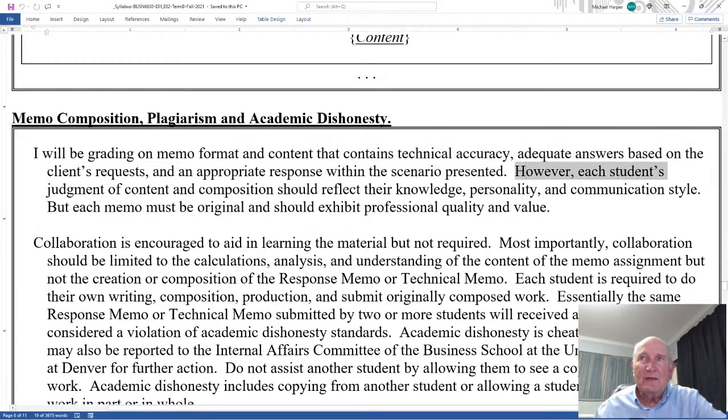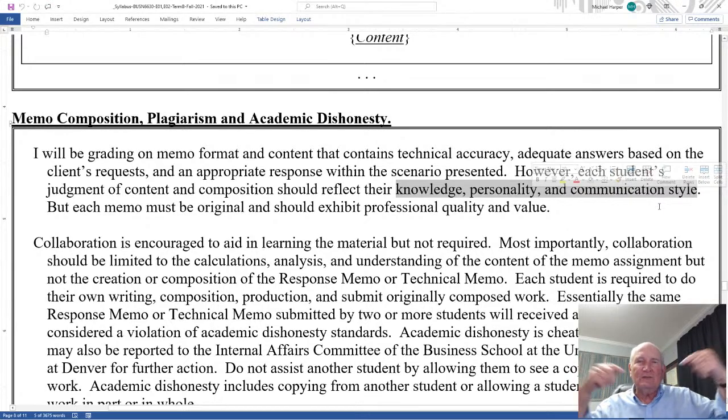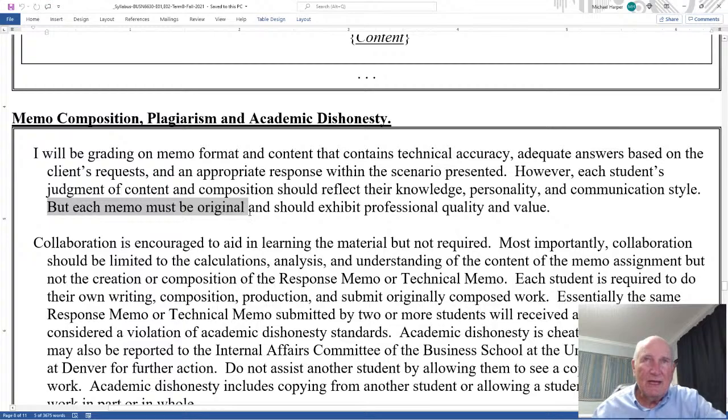Okay, however, each student's judgment of content and composition should reflect their knowledge, personality, and communication style. What I mean by that is you create your own memo. It's your memo. It's not what someone else does. It's what you do, what you think is the best way to do it. There are 4 of them, and as you do 4, you can get better and better. At least that's the design and the intent. But each memo must be original and should exhibit professional quality and value.